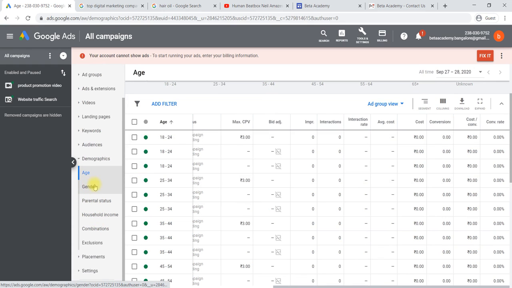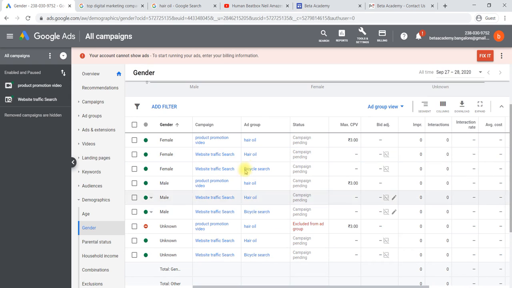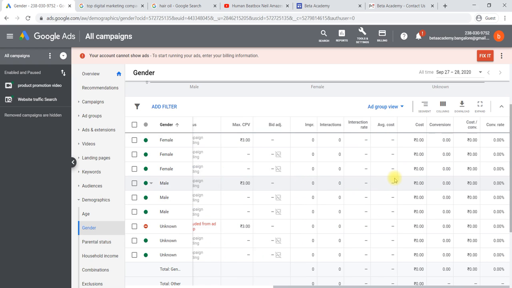One more thing is that gender wise also you can analyze. Similarly, we can analyze gender wise for each of these. We can check whether the male or female audience is better, so that we can exclude the poor performing audience from the campaign. So the budget will be managed very well by looking at the cost as well as the conversion rate.